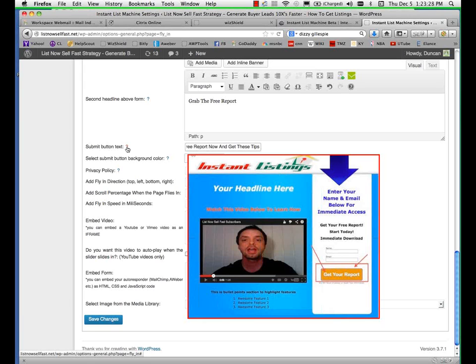They know that if they click that button, of course, you have to tell them to click it. You have to tell them to put their name and email. That's why it says enter your name and email below. That's why we call it a call to action. We have to give the prospect exact instructions on what they're supposed to do to get what they want. So enter your name and email below, and then click on get your report.